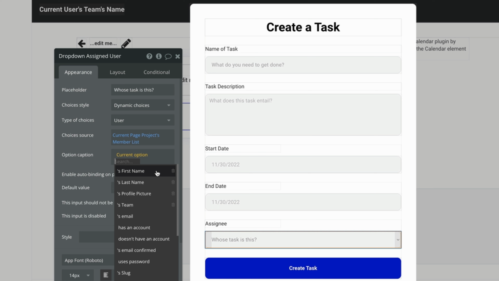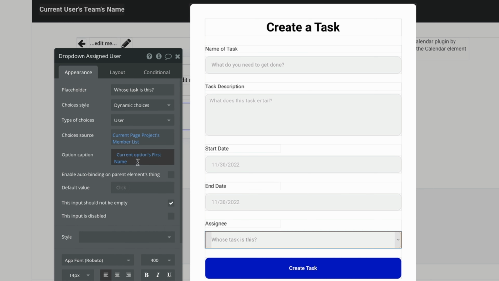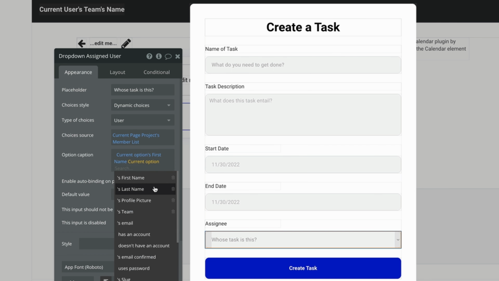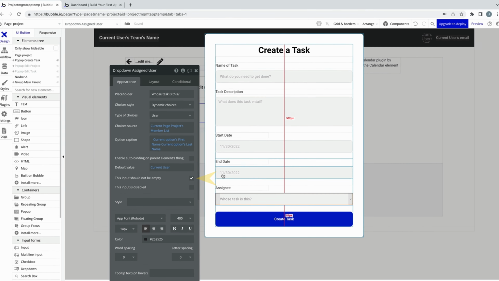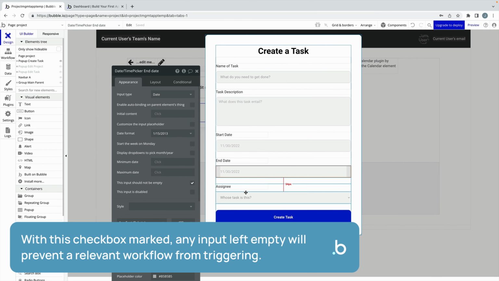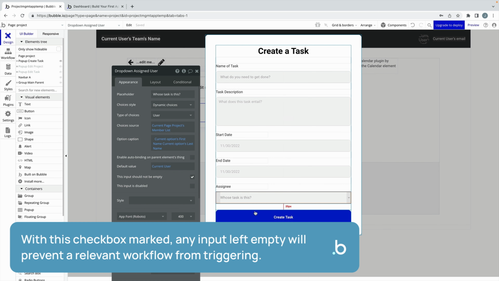This is what is visually written to represent the thing we're selecting. For this, let's get the current option's first name, and then hit space and get current option's last name like so we can display the user's full name. Finally, if we want to set a default value for the dropdown, let's just select current user. I want to call out that all of these inputs have a "this input should not be left empty" property checked. That way, we won't allow users to accidentally add incomplete data to the database.